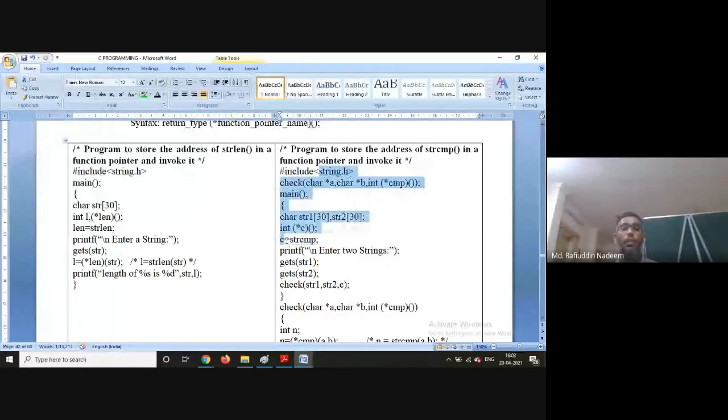So two strings have been entered. gets of str1, so two strings are scanned here. Then I'm saying check of str1. You know that the name of the array contains the address of the first location. You're just passing the address, the first string's array name and the second array name, and those are stored in a and b respectively. And c is a function pointer which holds the address of strcmp. Now it is stored in cmp here, and here you are invoking it.